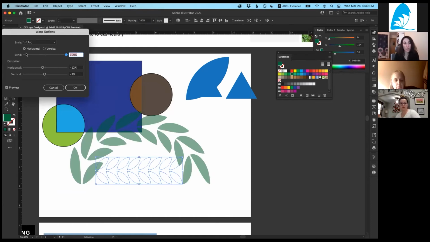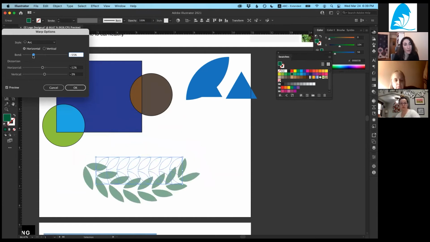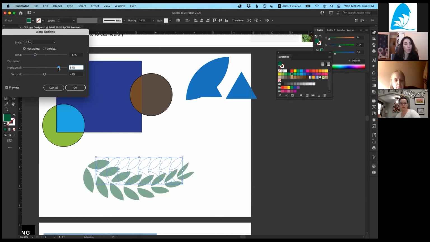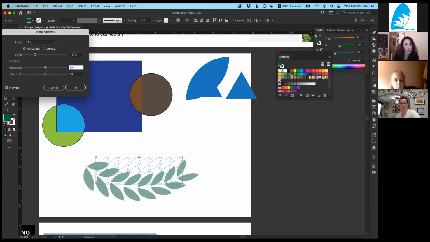It's set to 100 of a horizontal bend, which is a lot. So maybe we just want a little bit, or maybe we want a little bit less, so it kind of goes underneath, which is cool. And this is one of those things where it's all trial and error on how you want your shapes to turn out. Where do you want things to go?